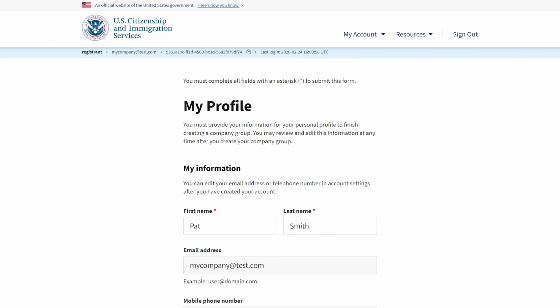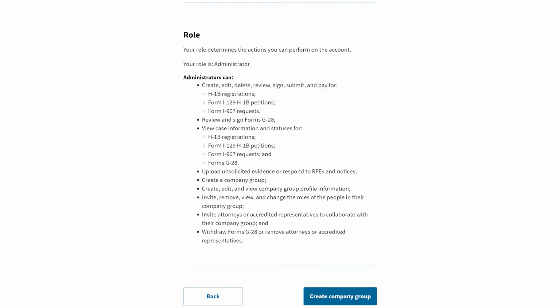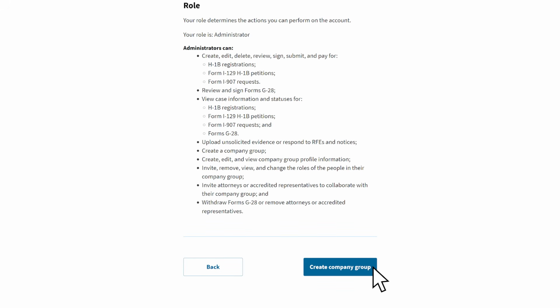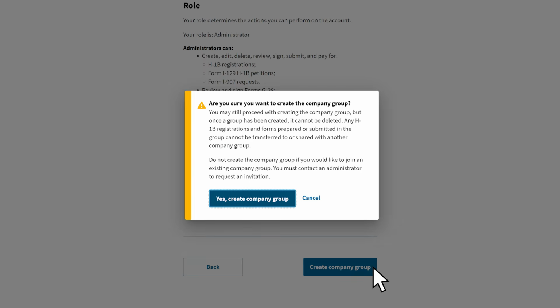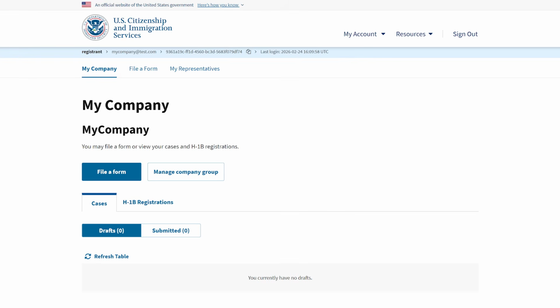Moving on to the personal profile, you'll see your information as well as your permissions. At the bottom of this page, select Create Company Group. An alert will ask you to confirm your decision to create a company group. After this point, you cannot undo or delete this company group. On the next page, there's a blue alert indicating that you successfully created the administrator account. Next, select Get Started. This is the company homepage.